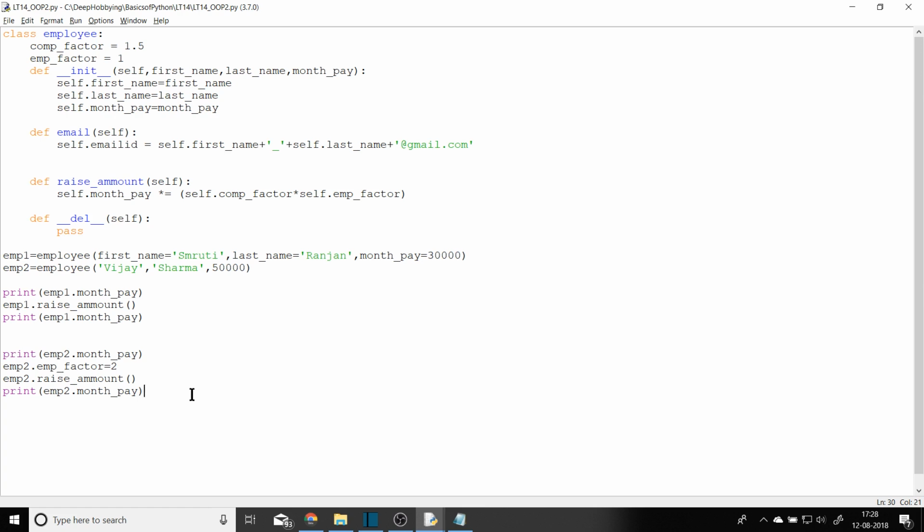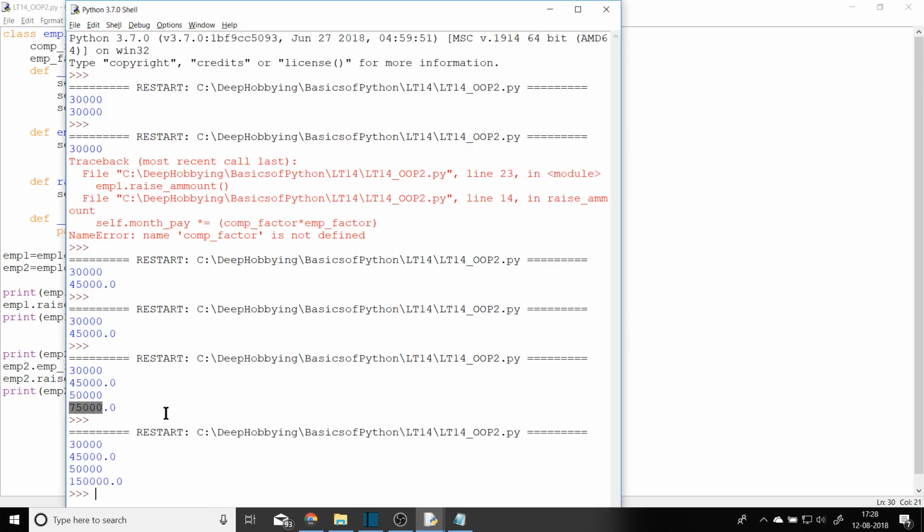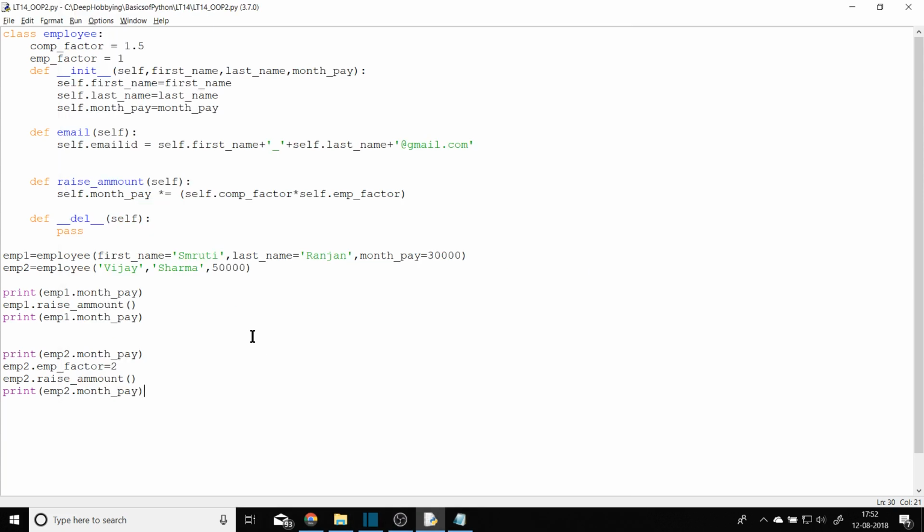Now if I just go ahead and run it, you will see the raise amount is 45,000 for Smruti. It is the same as the previous, but for Vijay, it actually increased twice, because last time it was 75,000 and this time it is 1,50,000. Hope you get the intuition of the difference between class variable and instance variable. Okay, now let's go ahead and talk about class method.